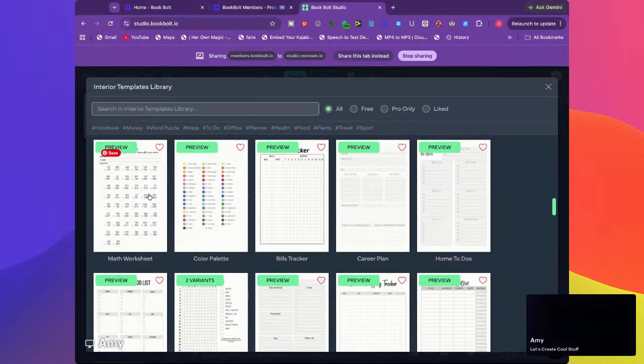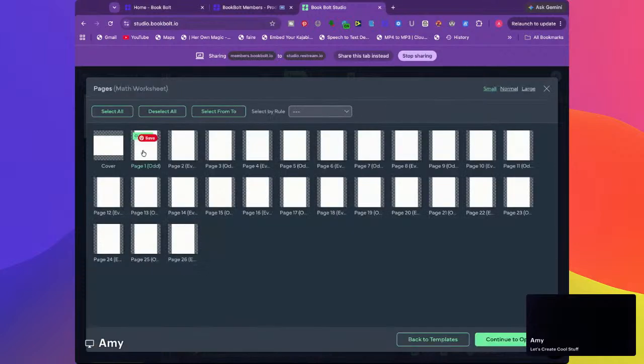This was a template that I saw the other day when I was playing around with this. They have math worksheets. So if any of you are looking at this and thinking you want to sell activity books, math specifically for kids, this would be an option for you. Maybe we'll just do that today. Why not? We're going to make a math activity book today.